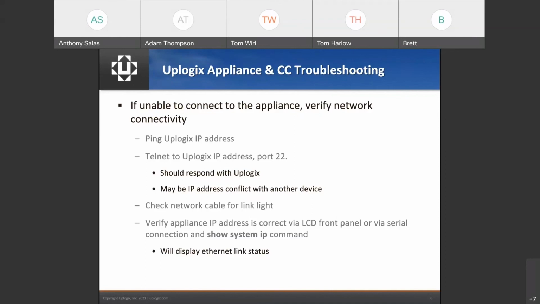We see this occasionally where people end up putting an Uplogix on the network and it has the same IP address as another device that's also on the network. That'll cause intermittent connectivity issues. You might be able to access it one minute and then you get hung up on, just because with multiple identical IPs on the network, you get that sort of trouble. So those are some things to check.